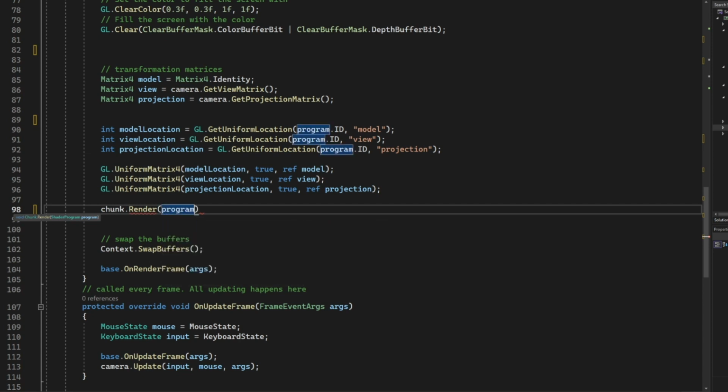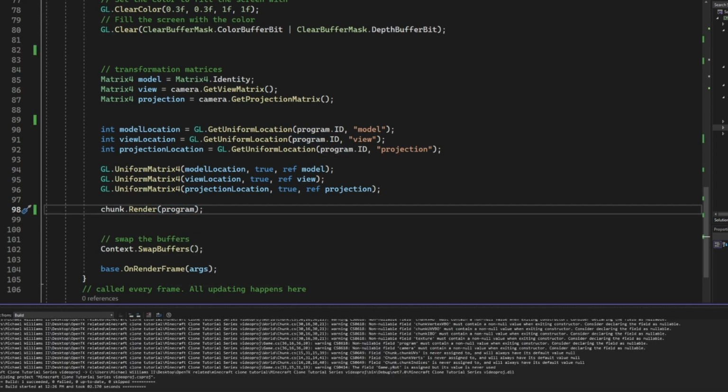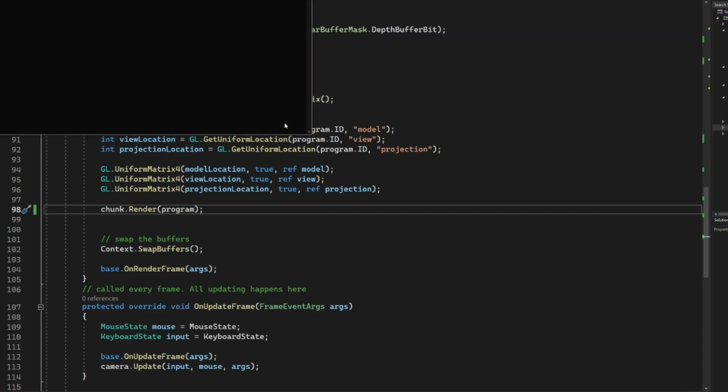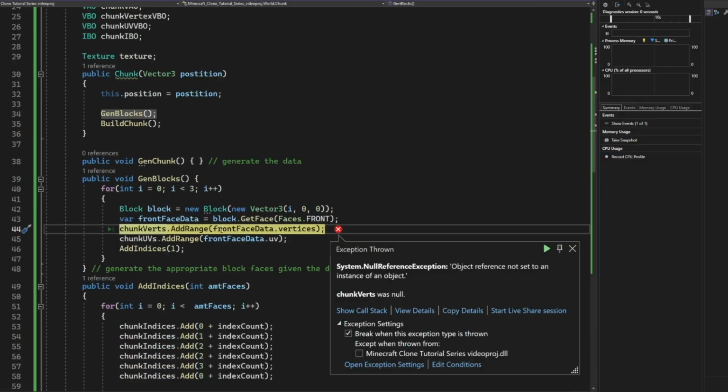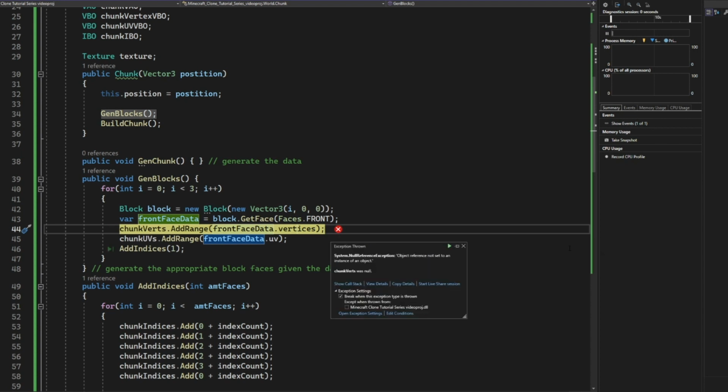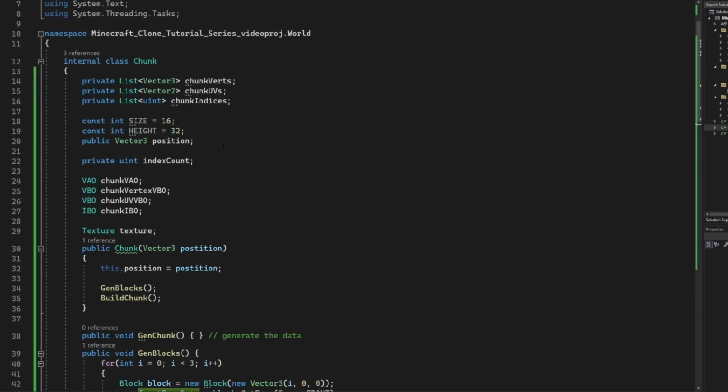Okay, now we can get rid of this GL.DrawElements, and we can do chunk.Render, send it the program, and let's build it and see if we have any errors. 0 errors, okay. Let's see. Object reference not set to an instance of an object. Okay, chunk verts was null. This is correct, yeah. We didn't initialize these, my apologies.